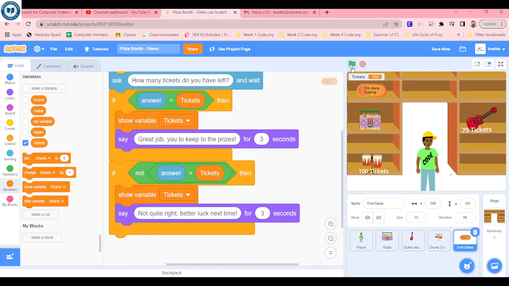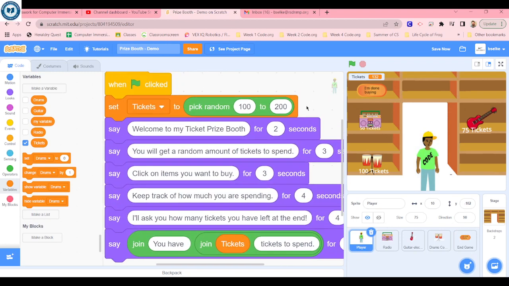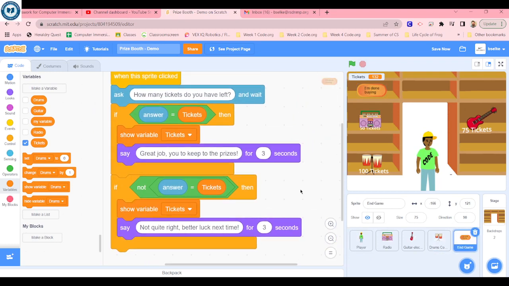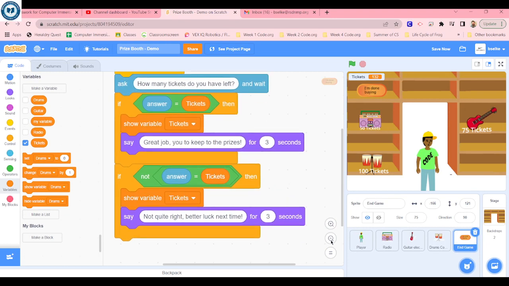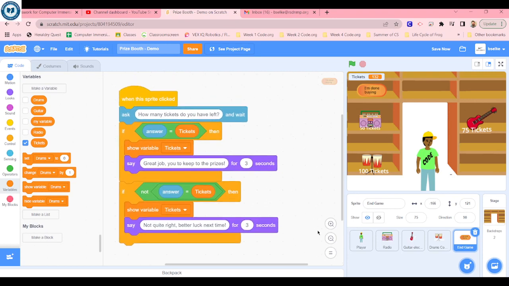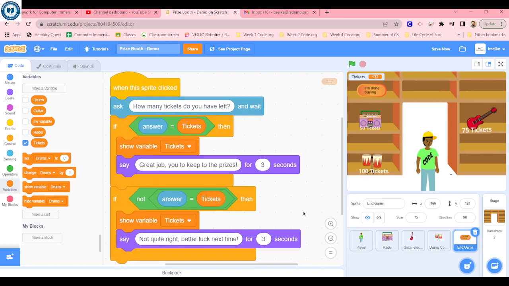Now, what happens if they overspend? I changed my player code to say pick a random amount between 100 and 200. Let's say they buy everything and they think they had tickets left. Well, that we need to have a condition for. So pause the video if you need to, because we're going to add one more condition here. I hope you are ready to go.